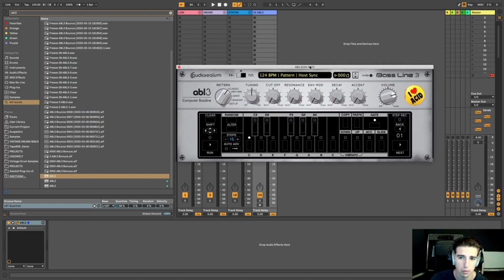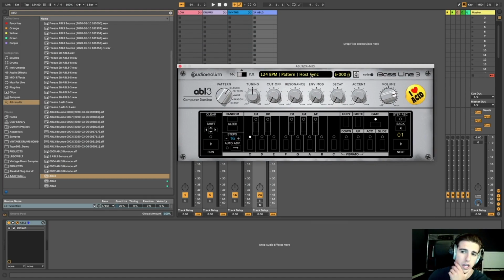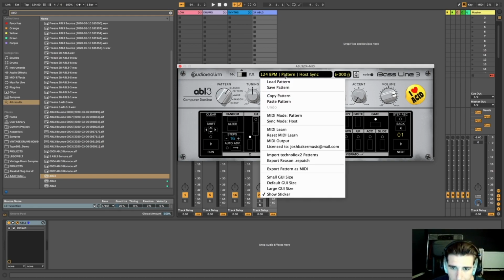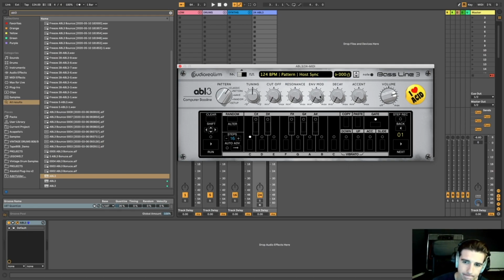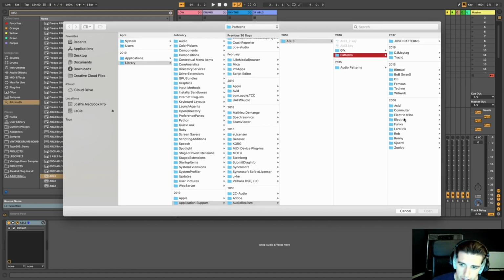So when we open it up, you'll see it looks like a 303. Grey, you'll be familiar with this, I'm sure. I will start from the left. So top left is two different waveforms. So you can see square, saw. Then we've got tuning. So we're best off getting a pattern in. So you can click load pattern. And then you get these pattern presets.